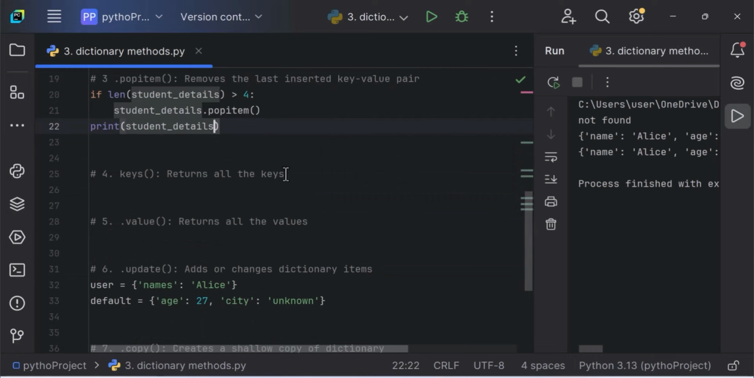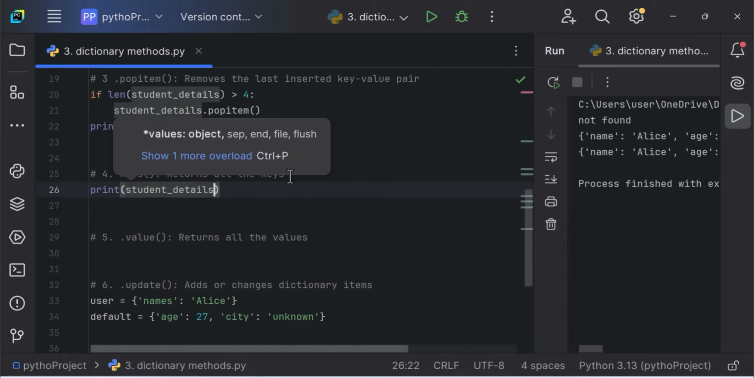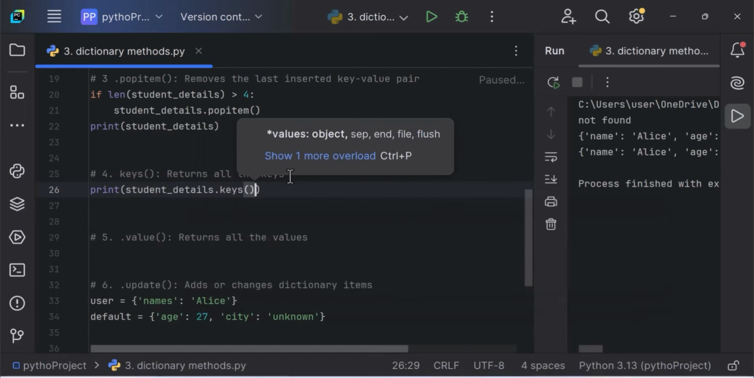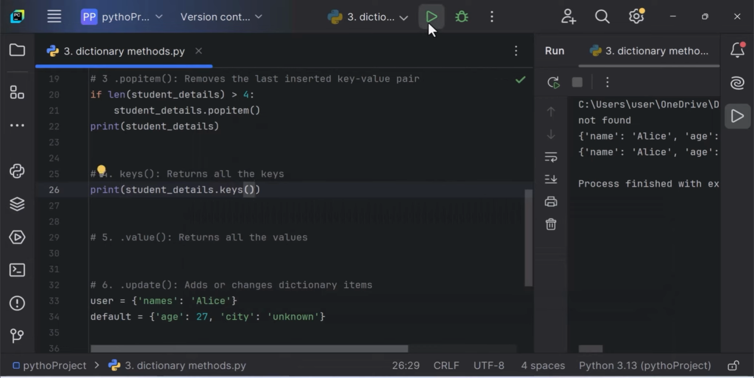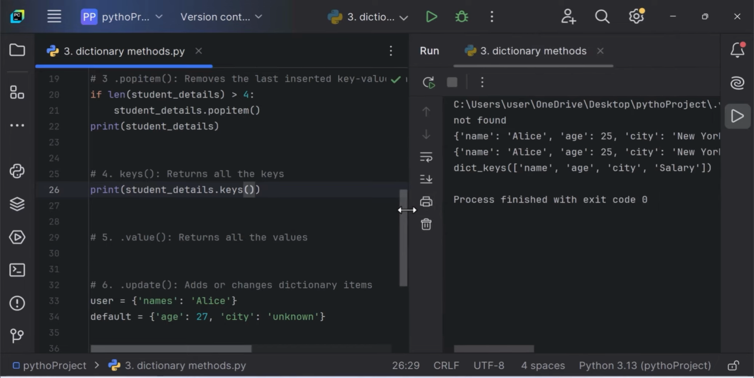So dot keys returns all the keys of our dictionary. It's a print, and the name of the dictionary is student details. Then we put dot keys. This will return all the keys. Where are the keys? Name, age, city, and salary.